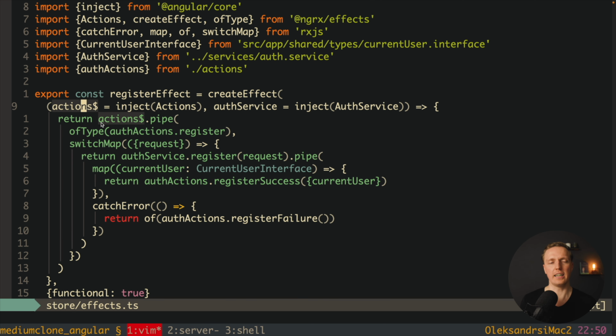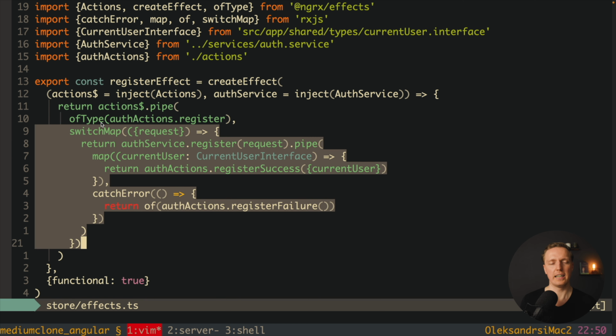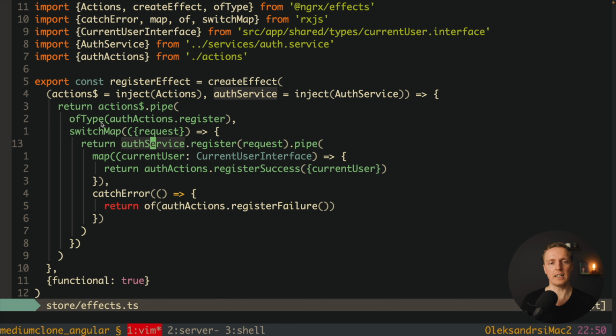In order to use here actions, we must inject them, and also the same with our service. When this register action happens, we are coming to this switch map. And what we are doing inside, we are calling our service register to make a registration call to the API. If it was successful, we are coming here to map. If it was failure, then we are coming to catch.